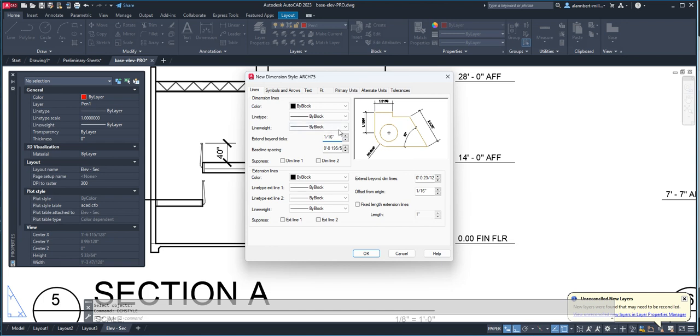If you want it 1/8, then you can also go right ahead. That's the style that you want. I don't want to suppress any dimensions, and the color will be by block. That means that whatever layer I'm on, or whatever object, or if it's a block layer, then it will accept that. Extend beyond dim lines: I could make that 1/8. So I'm going to select that and just do 1/8 of an inch. Press enter. There you go.